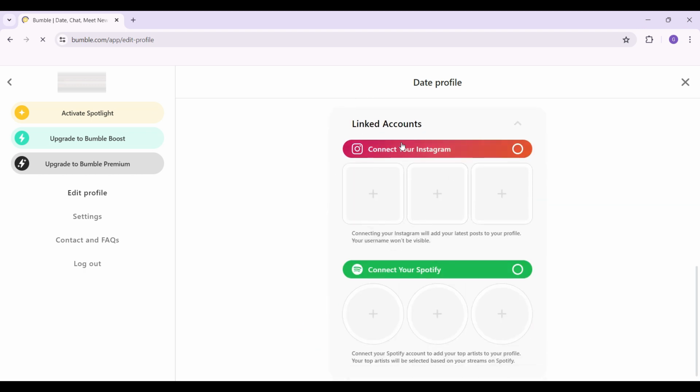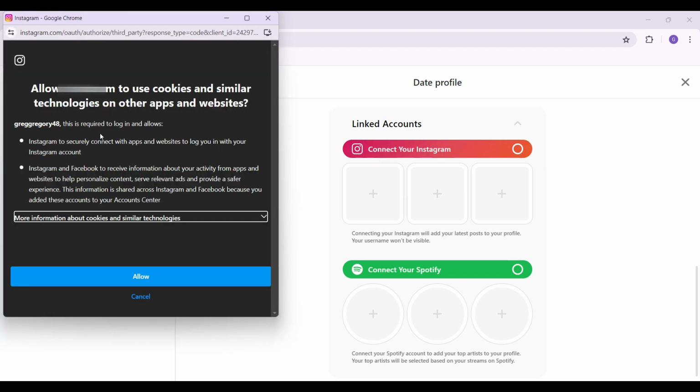And right here, you're gonna see something like connect your Instagram and connect your Spotify. Do note that I have already logged into Instagram in this browser. So I'm just gonna click on this connect your Instagram button right here. As you can see, as I had already logged into Instagram, something like this opened up.